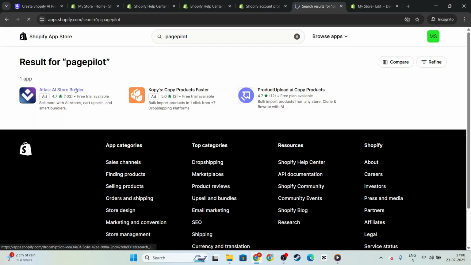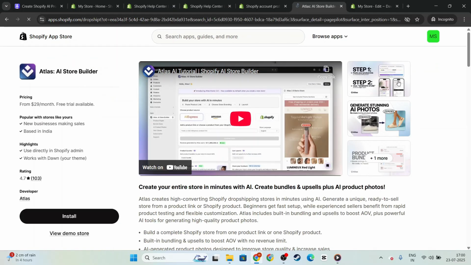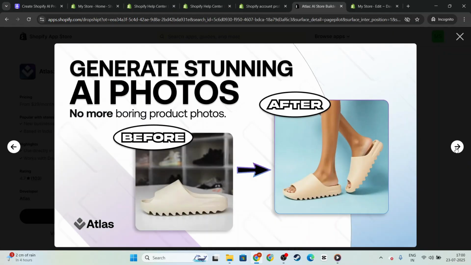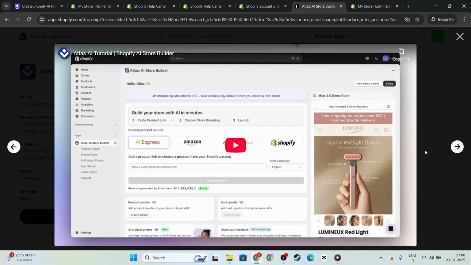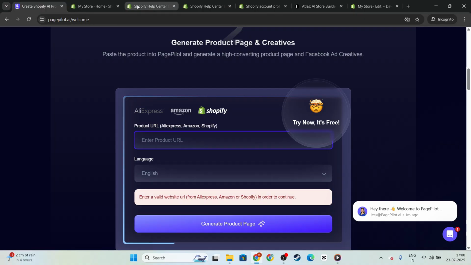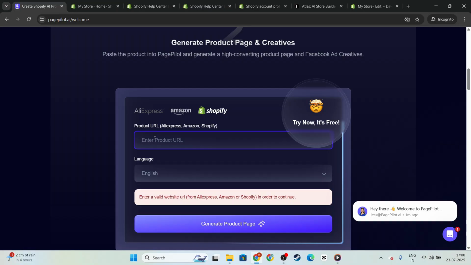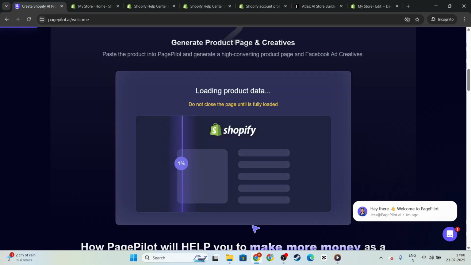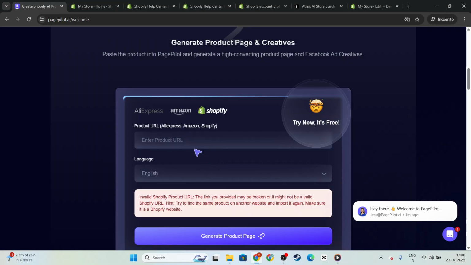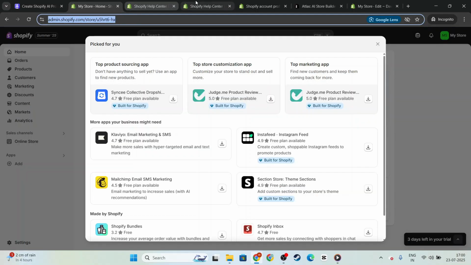With the Pagepilot app installed on Shopify, return to the Pagepilot Integrations tab. You'll need to authorize the connection between the two platforms. This step might require you to log into your Shopify account again or confirm the connection request. Make sure to follow any prompts carefully to authorize the integration successfully.